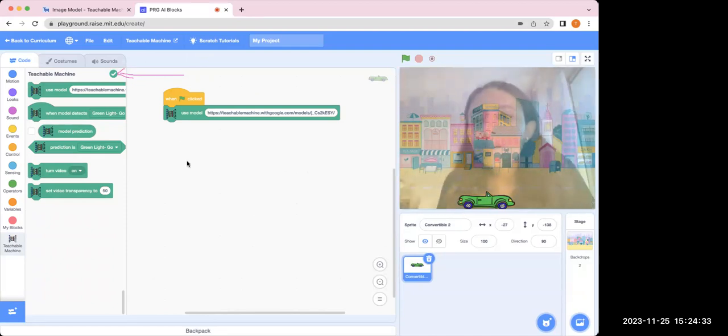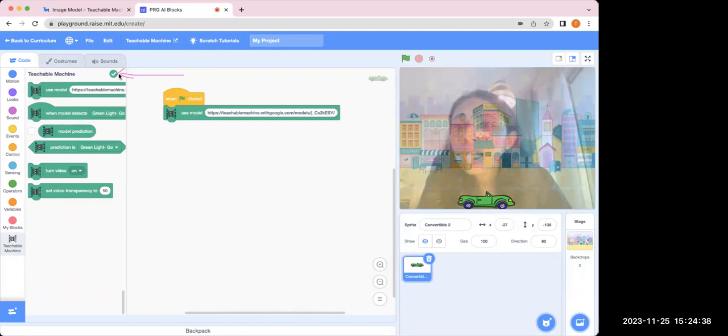I think I lost my connection, so I went back. Yes, now you see that this exclamation mark has turned into a green tick, which means I'm ready now to start coding as well.